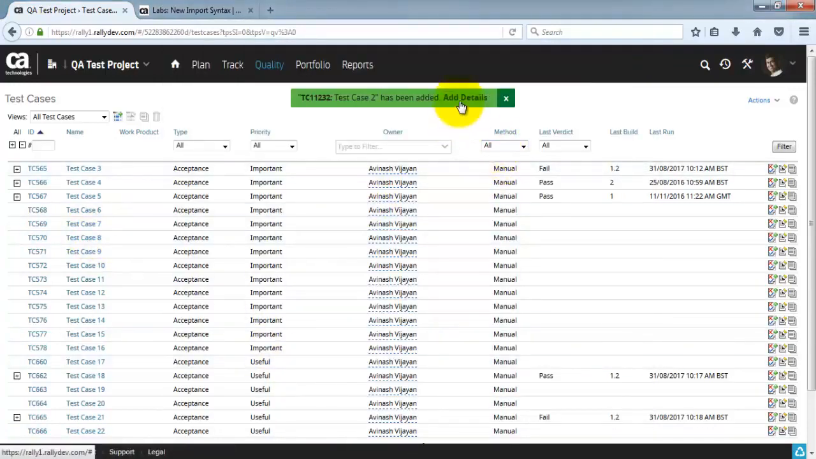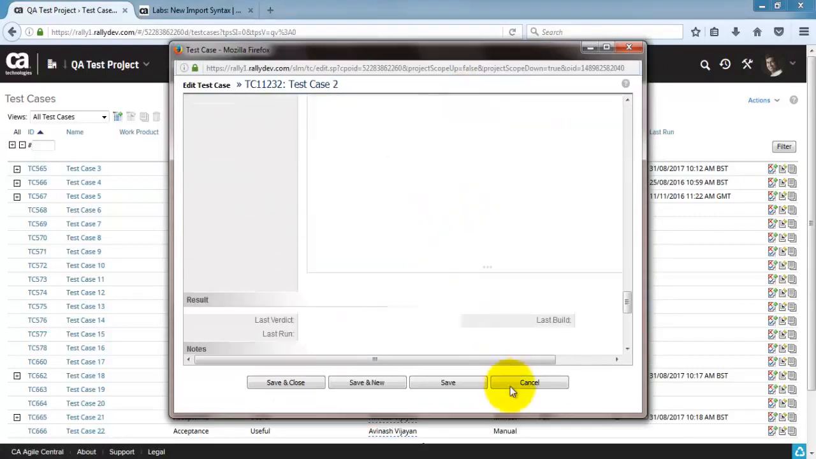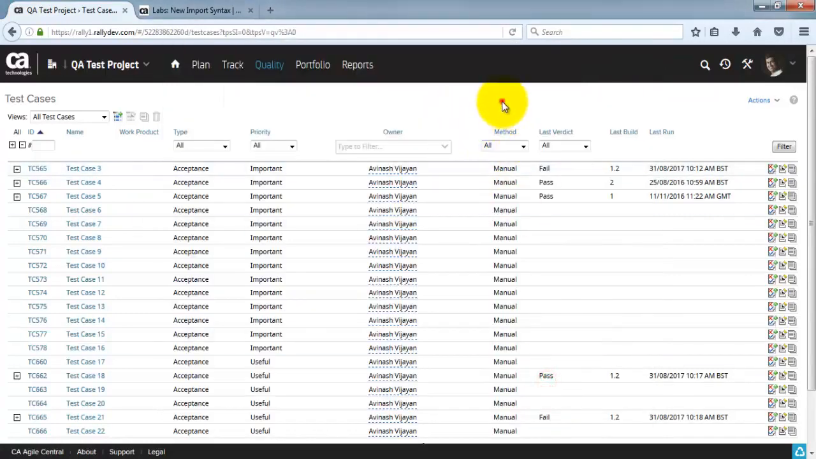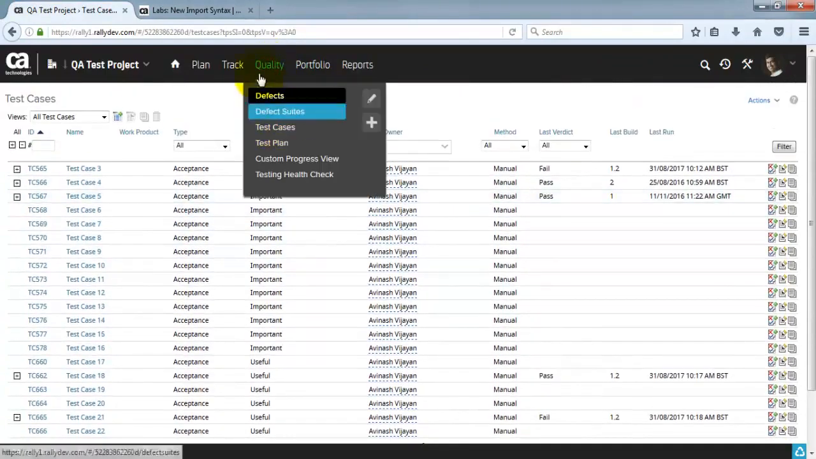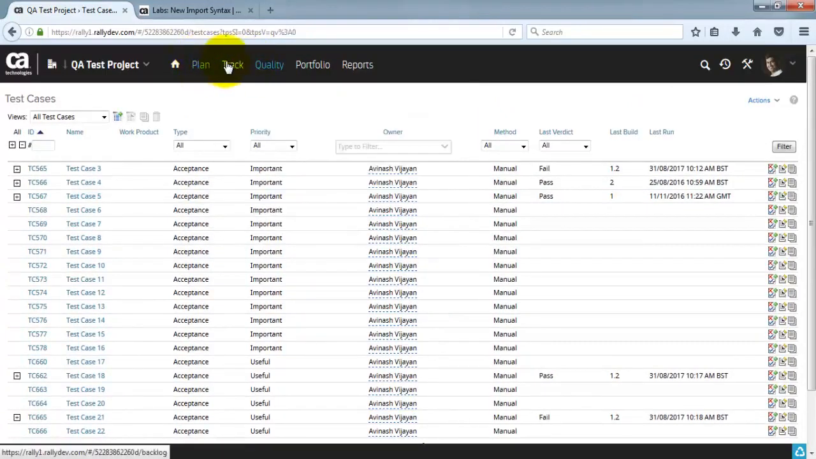If I click on add details, I can still go and view that. So you can view that same test case. That's the test case I've created. Cancel it. So another way to create it is from inside that user story. So go to the user story which you want to create your test cases on.